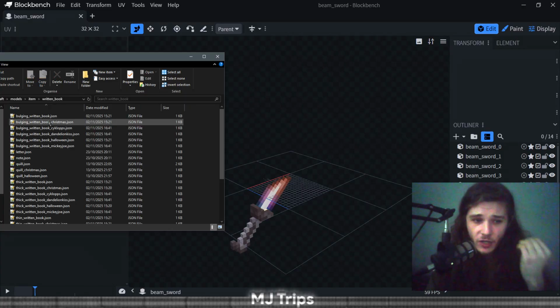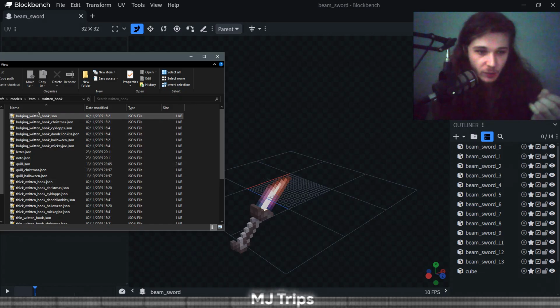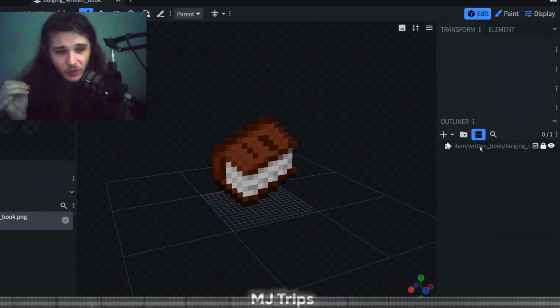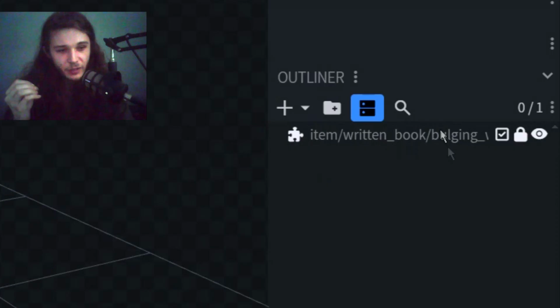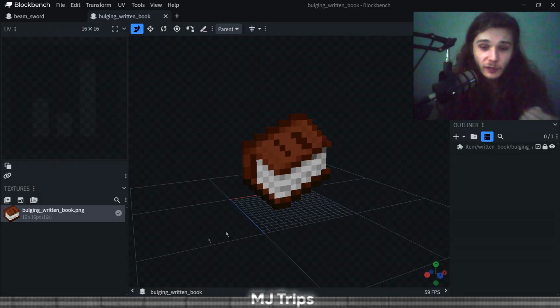And what's sweet about Blockbench is that it can also open those. So we have this bulging written book model that I have in my texture pack, and then if we drag that into Blockbench, it's not going to allow us to edit it because you can see here it has this special puzzle piece right here instead of model elements, and this represents the built-in generated model. So don't mess with this, don't unlock this little key lock, just keep it right there, but it will load up your flat texture in 3D.